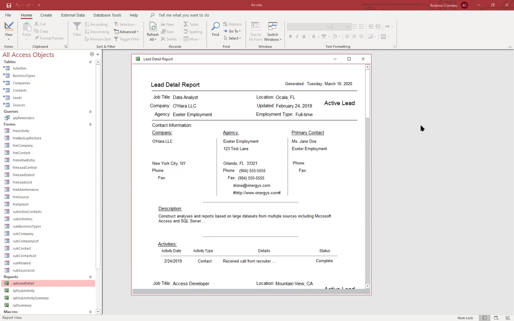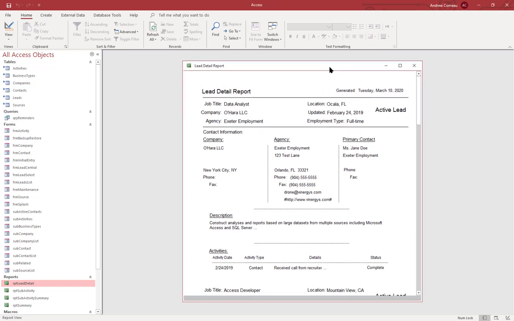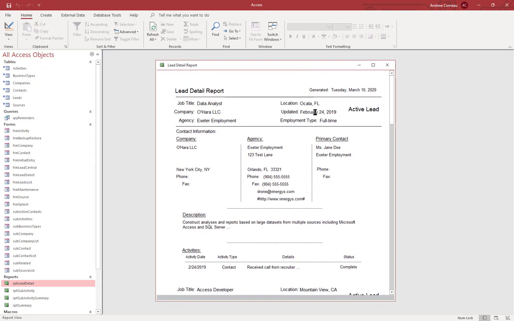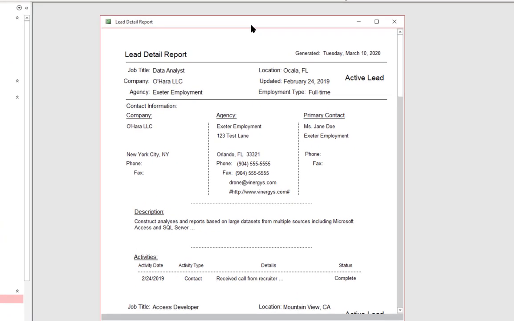Welcome back. In this lesson, I want to start talking to you about report design. Reports and forms are actually very similar. They have a very similar set of controls. The major difference, of course, is that forms are primarily meant to be displayed on the screen, while reports are designed to be printed. Here you can see an example of a report from the Job Search Plus database.